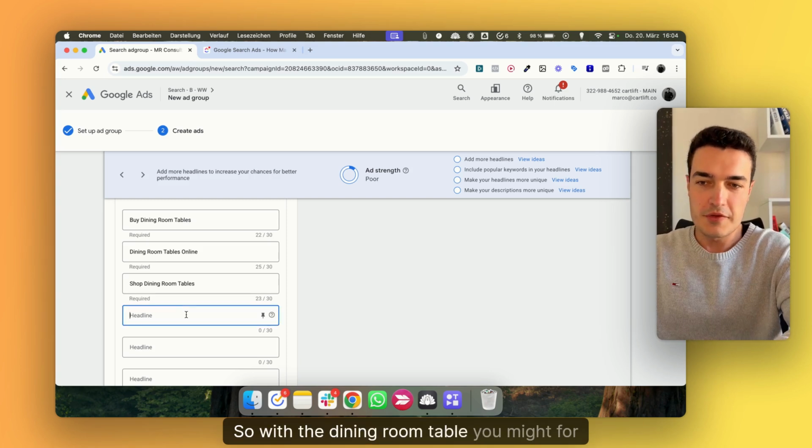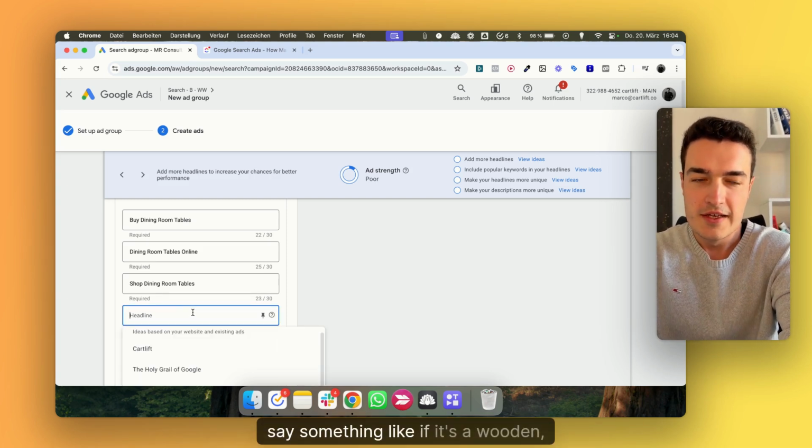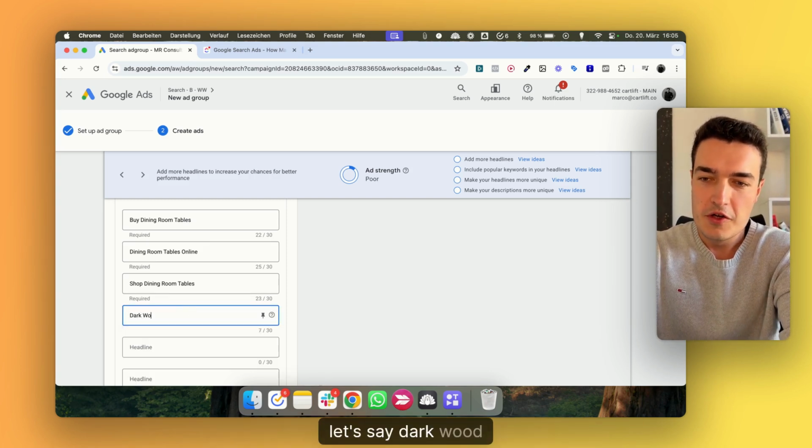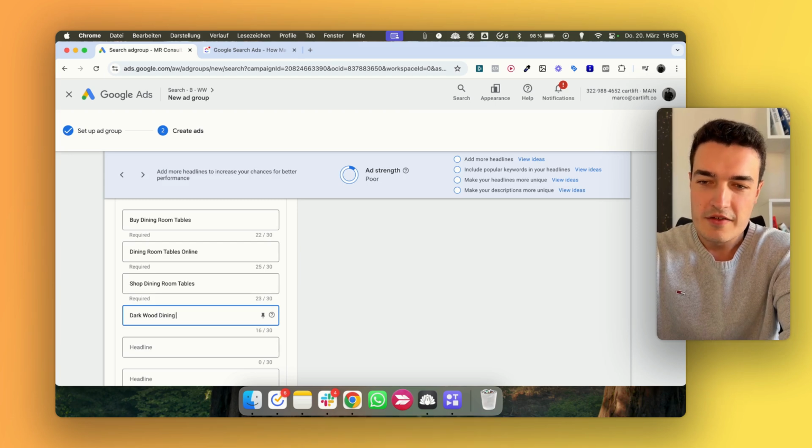So with the dining room table, you might, for example, say something like, if it's a wooden, let's say dark wood dining table.